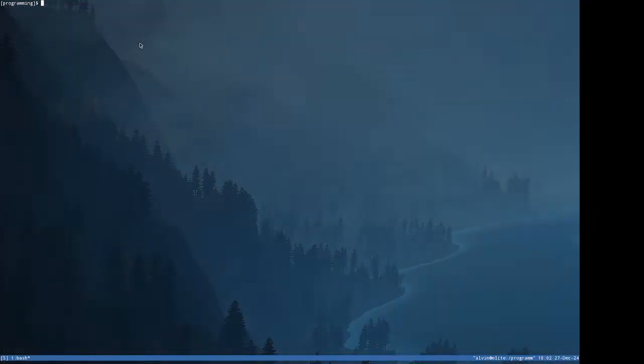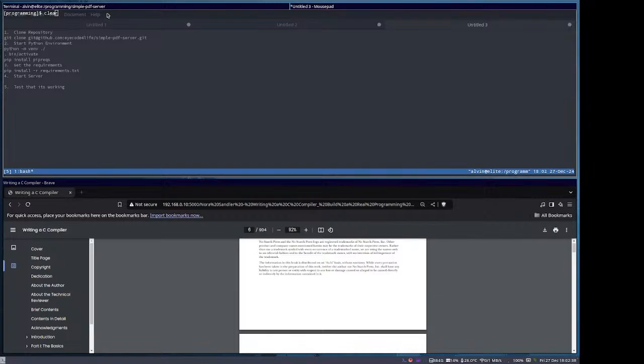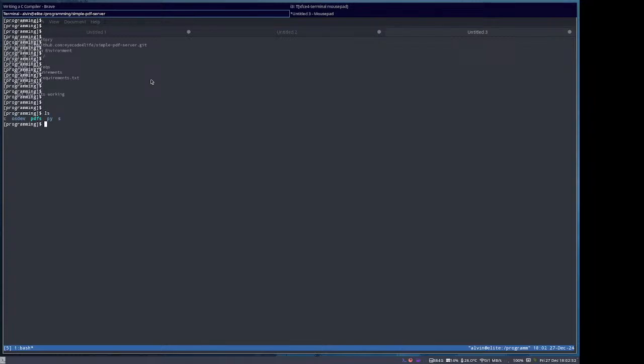And for some reason, why do I have all this crap here? Mousepad, what the heck is all this? Move that up. Okay. All right, let's not spend much time on that.